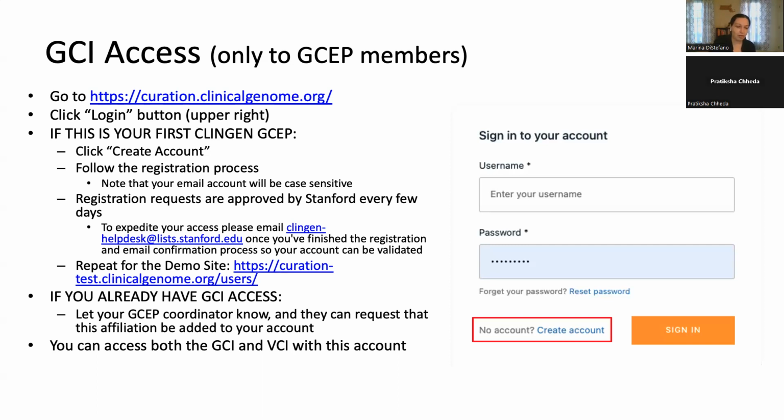If you already have GCI access, maybe you worked with another GCEP, and this is a second GCEP you're working on, or you've already registered, you still need to let your GCEP coordinator know because they need to request that you be added to their particular GCEP affiliation so that you can curate for their expert panel. As I mentioned, you can access both the gene and the variant curation interface with this account.